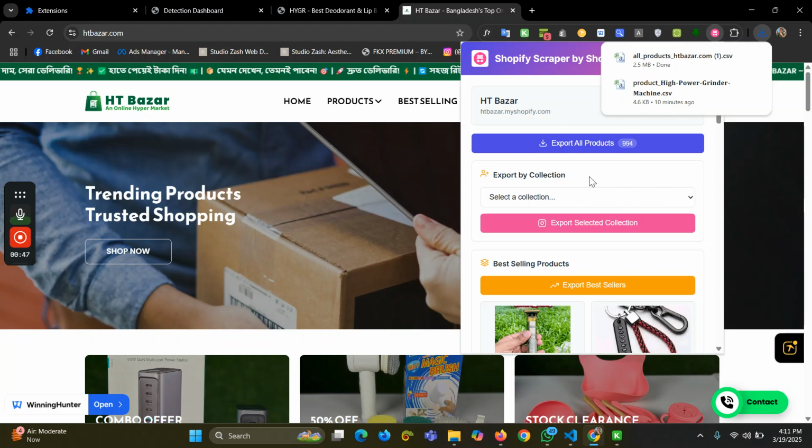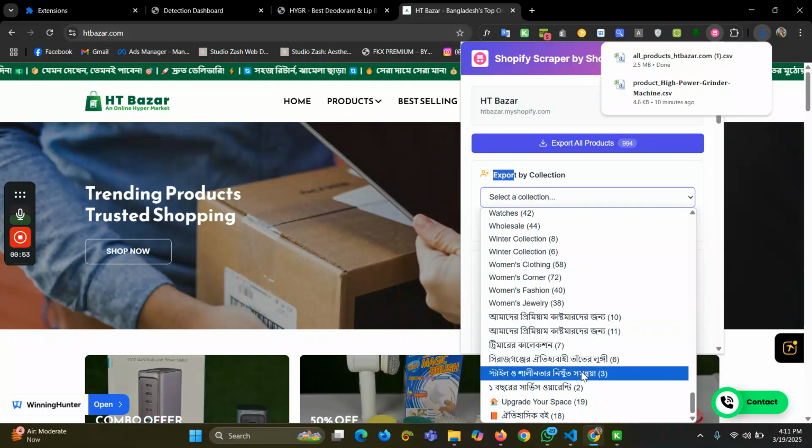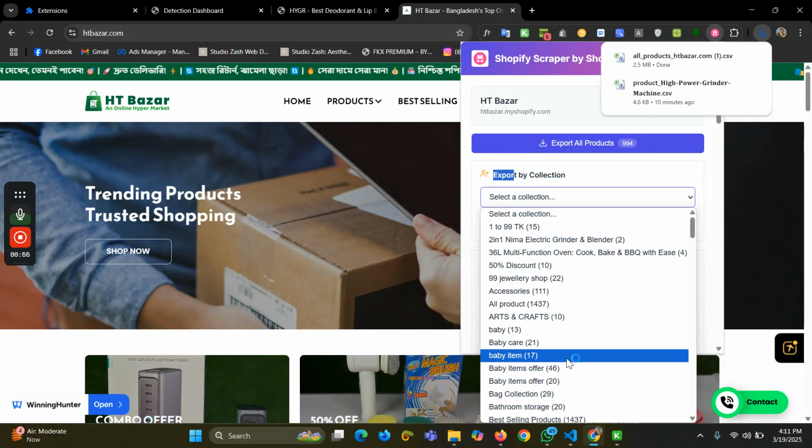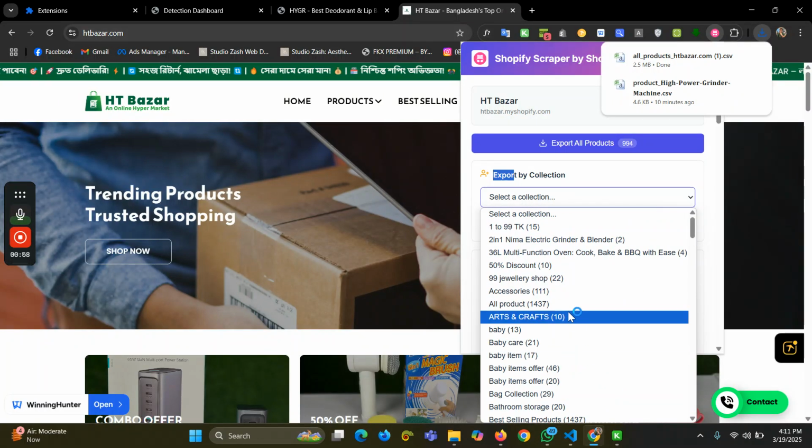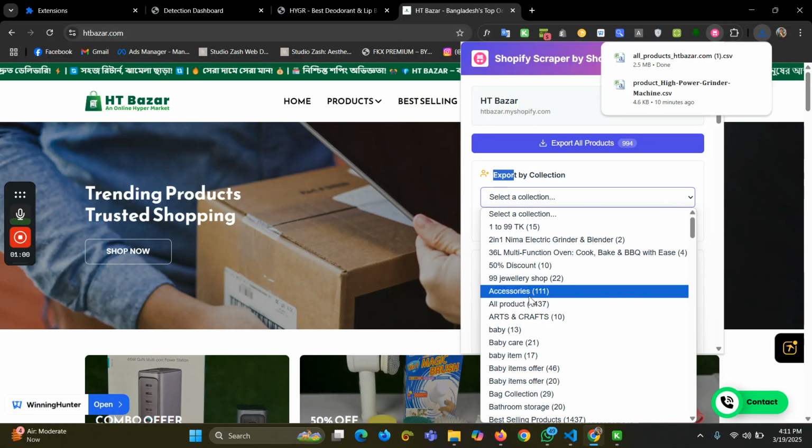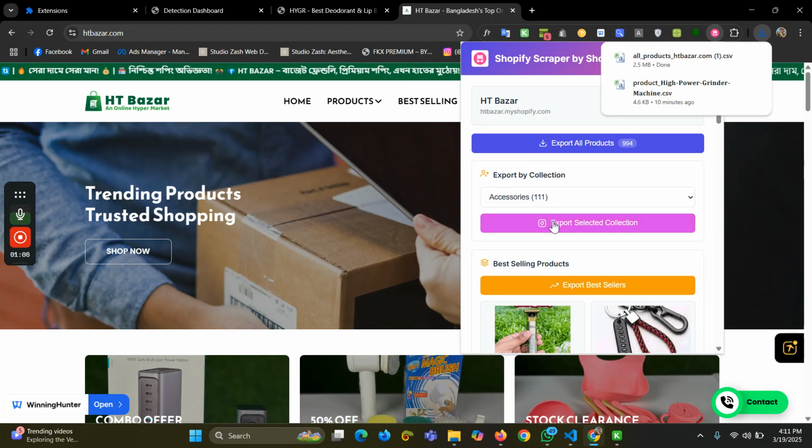And then the next option is the export by collection. So you can select any of the collections and download only that collection's products. In this case, here you can see accessories has only 111 products, so you can just select that and export that selected collection.